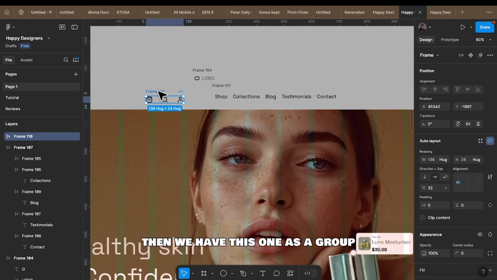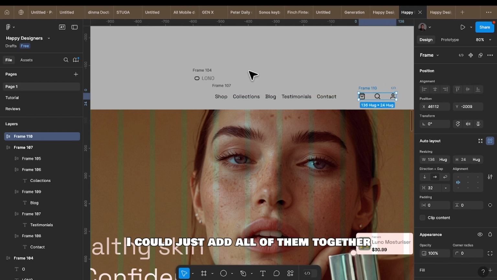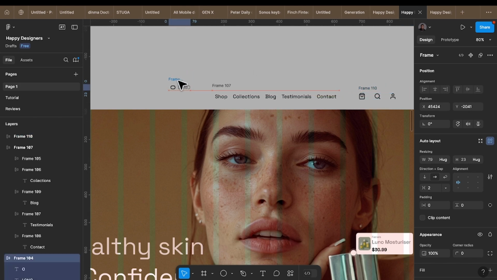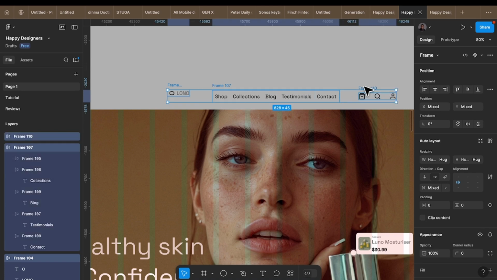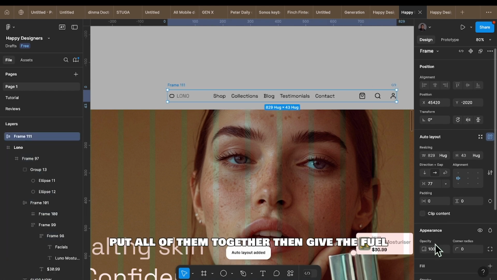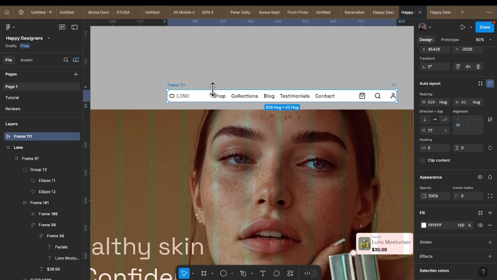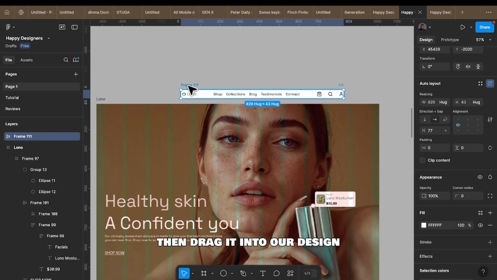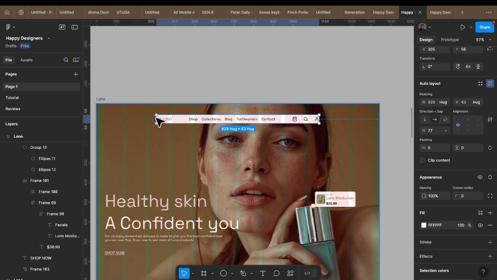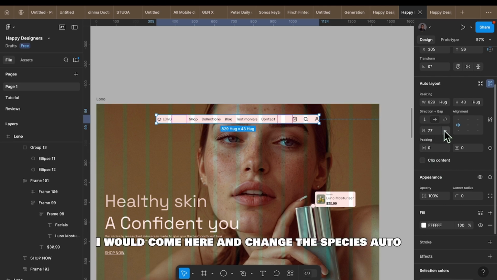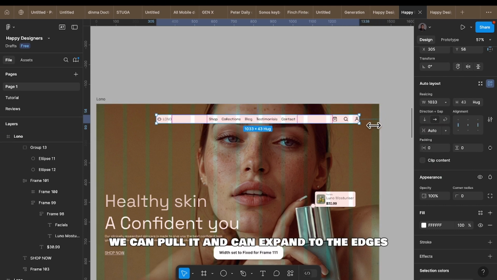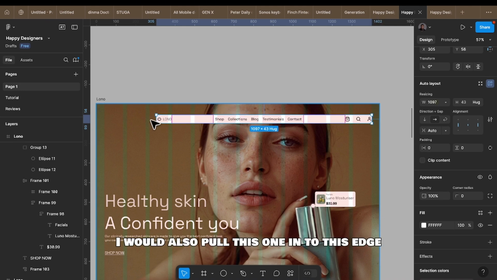Then we have this one as a group. I could just add all of them together, and group all of them together. Then give the fill. Then drag it into our design. So it's now into the design. Then I would come here and change the spacing to auto so that we can pull it and it can expand to the edges. I'm going to also pull this one here to this edge.